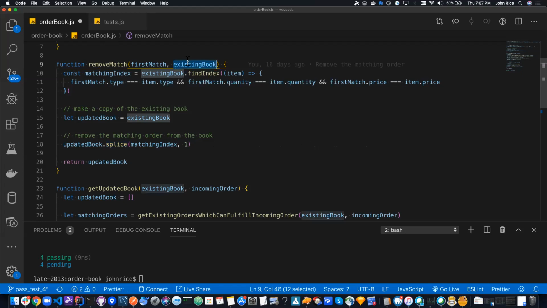So we get the existing book come in, we create a new updated book, and we modify that updated book. That's how we can remove using splice. So you've got to use the findIndex and splice.